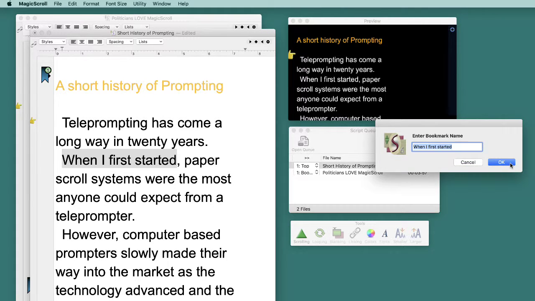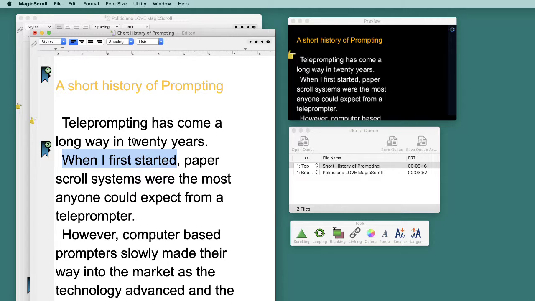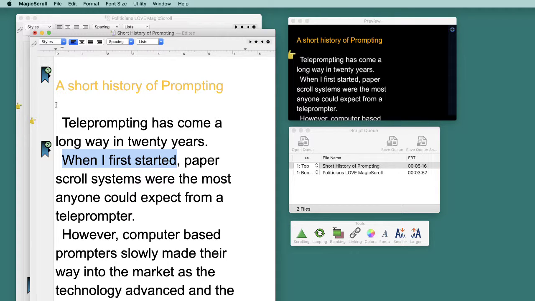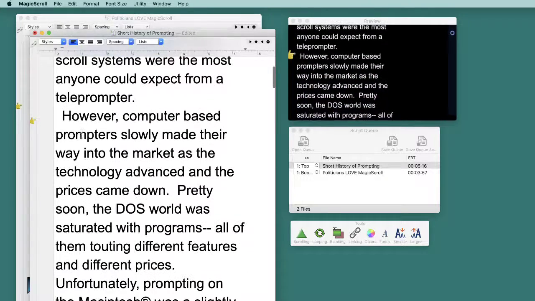So let's take a look at the menu at the top. And now we can see that under Go to Bookmarks, we have our first 2 bookmarks. Likewise, over here in the sidebar of the document, you can see the bookmark icons. Each has a corresponding number. Using these commands, you can create a series of bookmarks that correspond to different sections of your script.